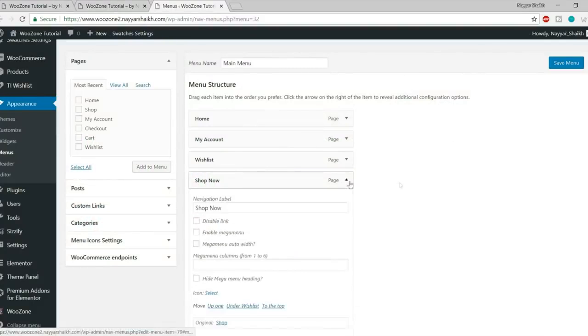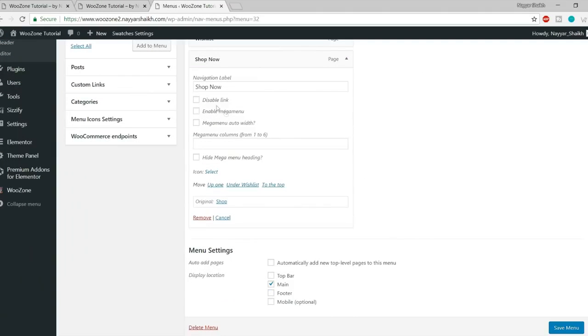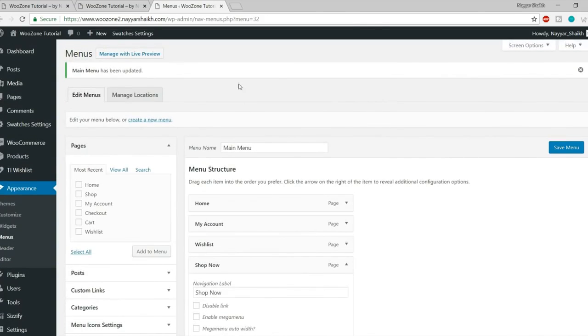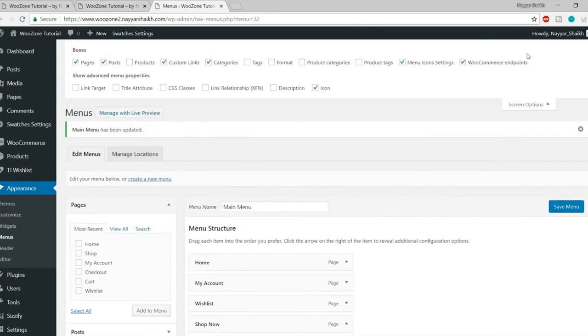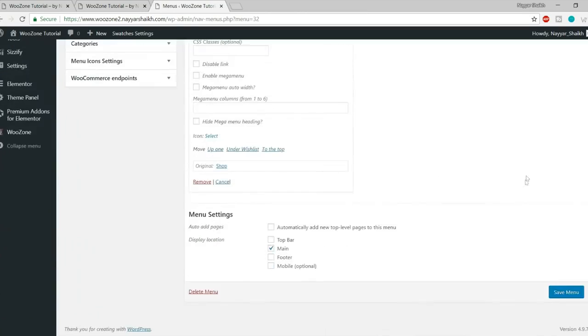So it is very easy. Go open the shop now, and you will see a CSS link which we don't see over here. So what we can do, go at the top, you will see this option, screen options, open this and tick mark this CSS classes.